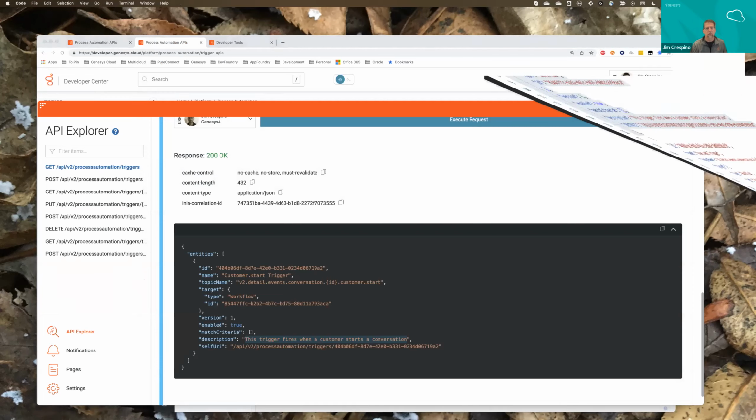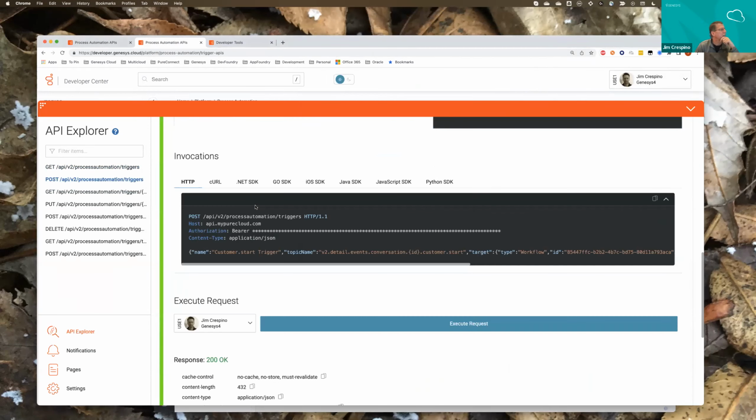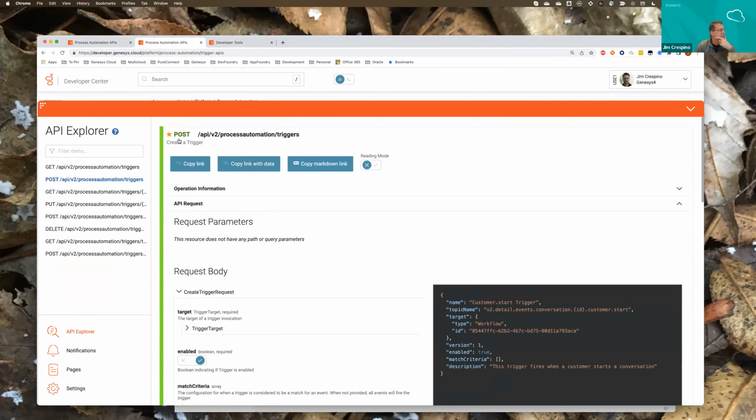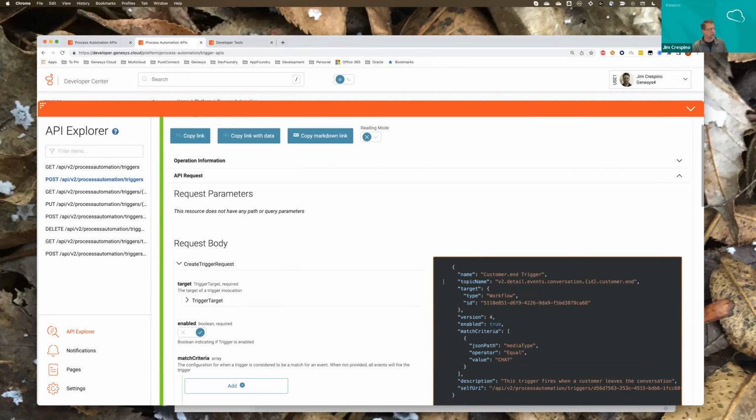I need to bring up this here, and I'm going to go to a post operation here. Let me find the right one. So this is the post operation to create a trigger. And I'm pretty sure that's the one I wanted. Customer start. No, that's customer start. So I want to do customer end. So let me show you how I've been doing this. I have my start one here, but I'm going to drop this in, and I'm going to take a few properties away because I want to do a create. So I'm going to create an end trigger.